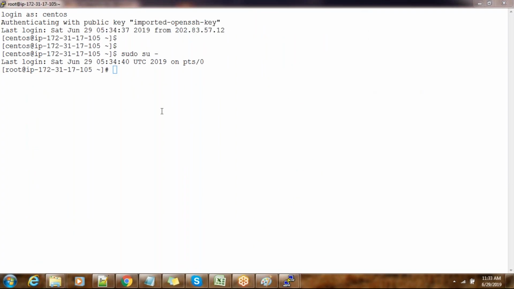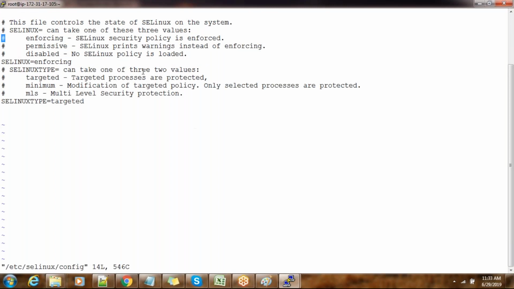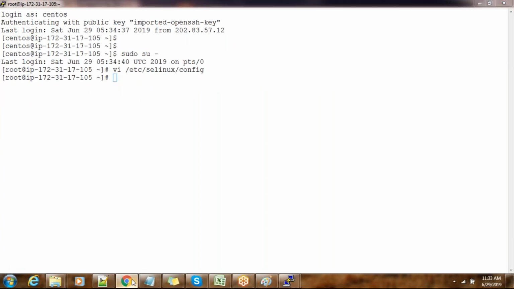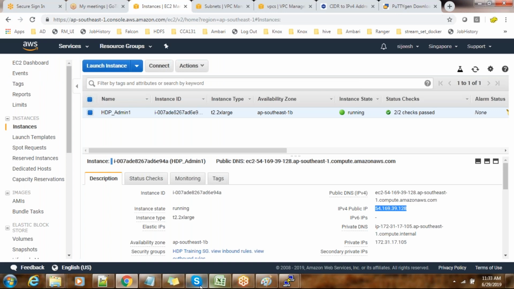Okay. So what we will do? Let me open this file, the SELinux config. By default it's in enforcing mode, so that has to be changed to disabled. Okay. So change it to disabled.